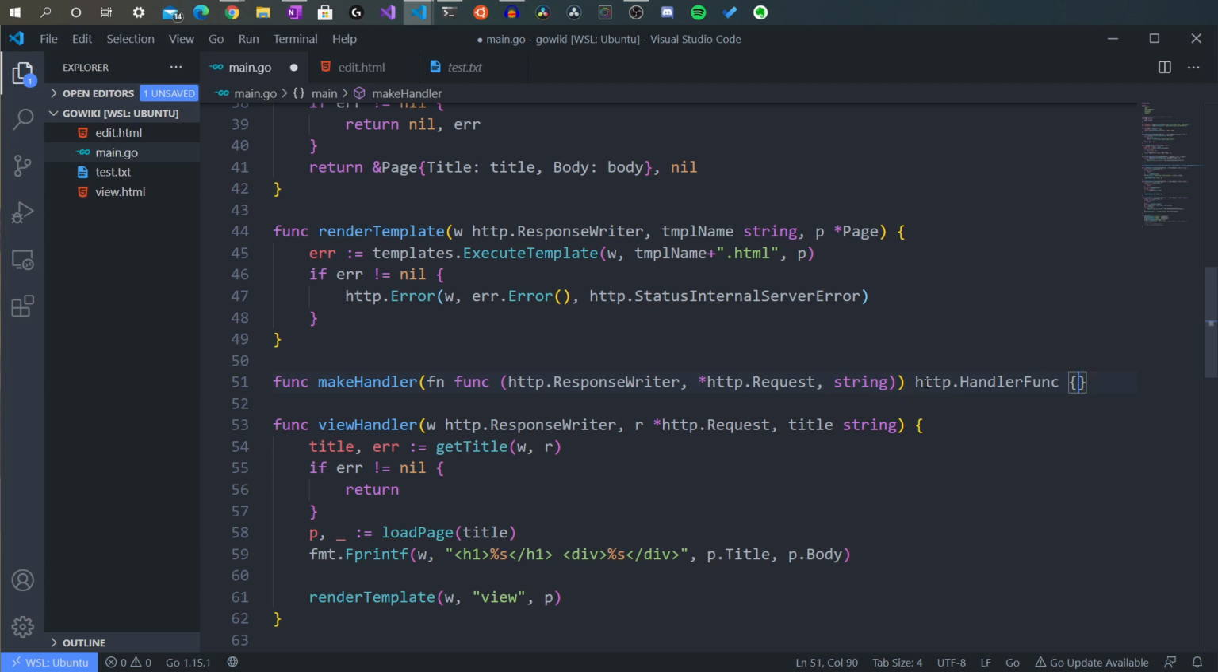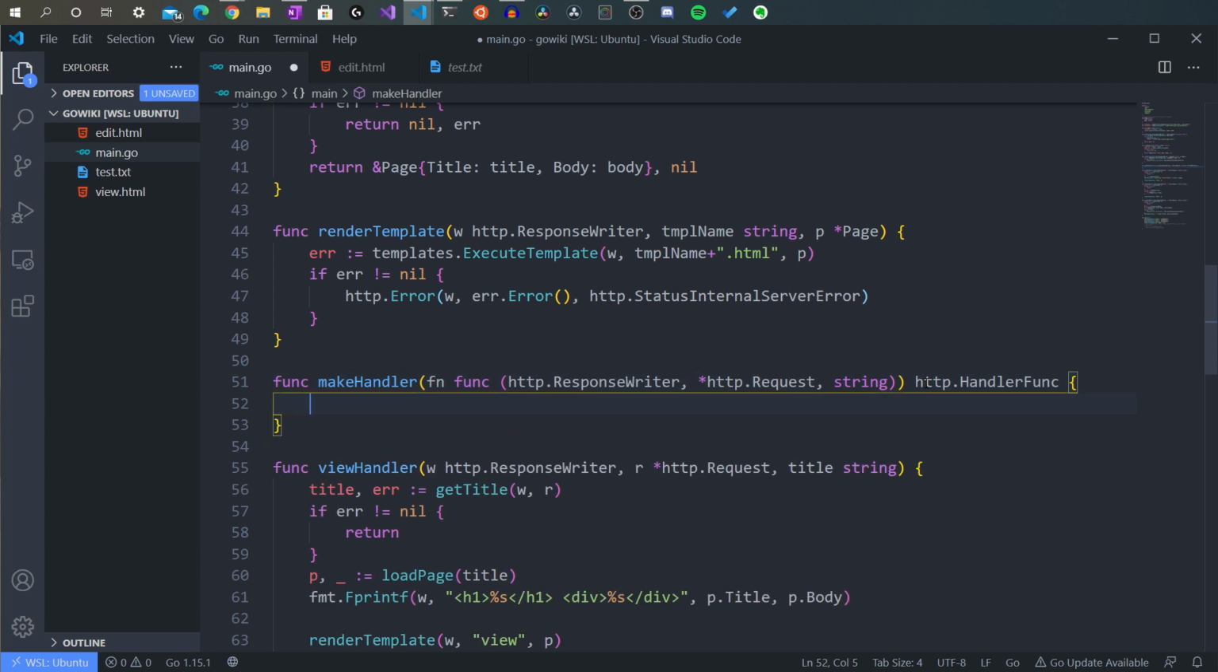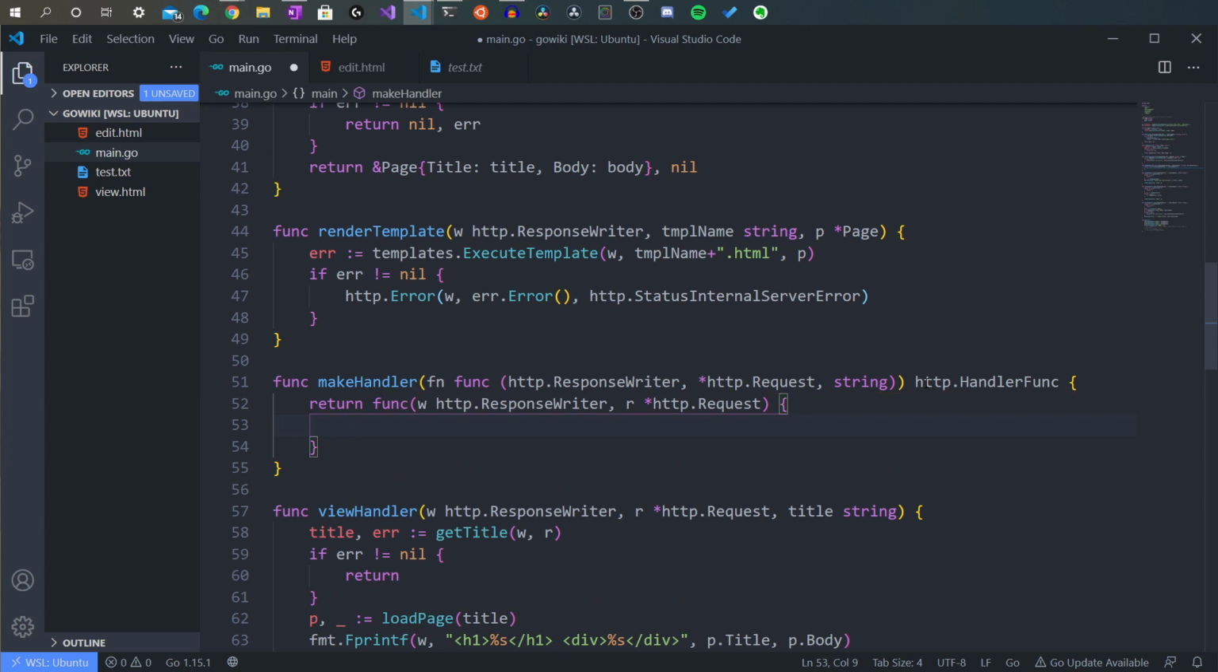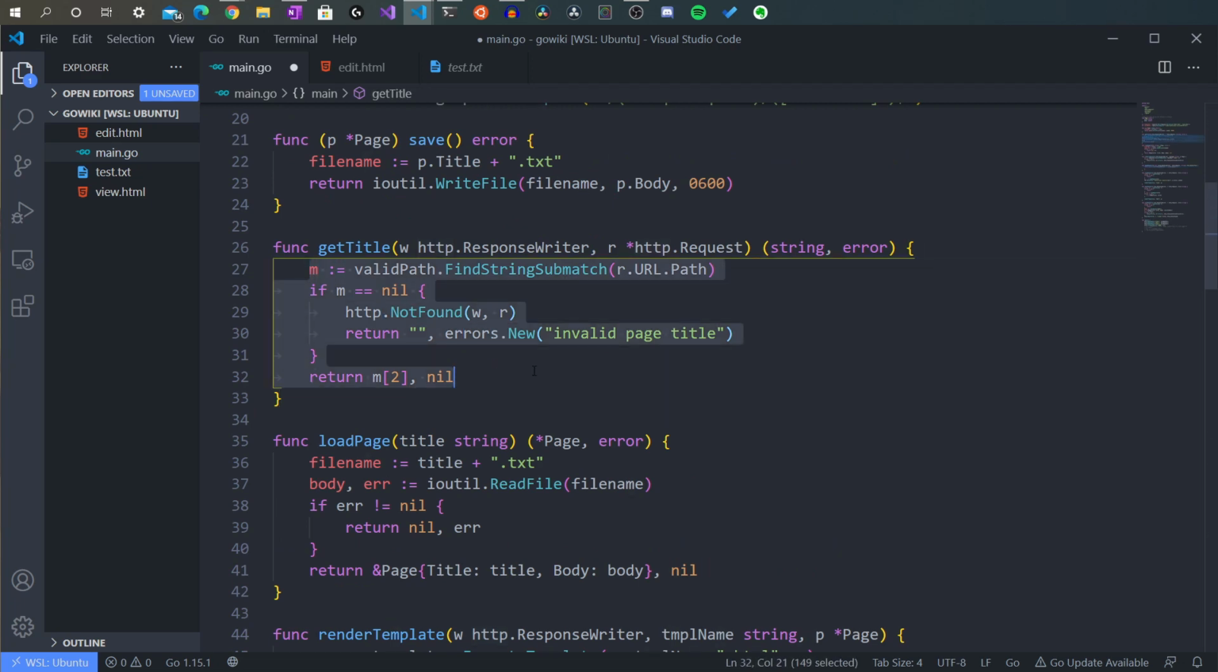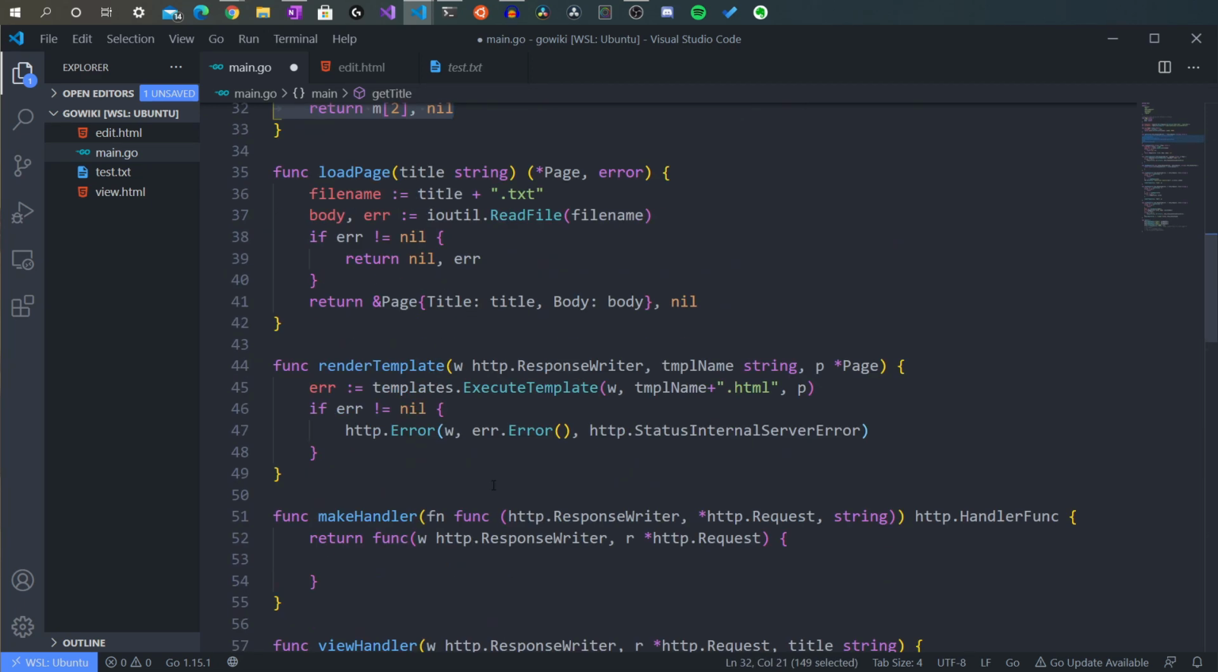Okay, cool. So in here we'll just type return func, and this will take in w and r. I'm losing my mind. We're getting closer to the end, so I'm getting excited. So here we will extract the page title from the request. We will basically just copy and paste this code. We are going to change it a little bit, just a little bit.